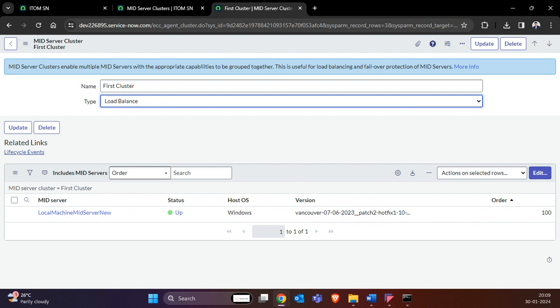There are a couple of points you need to keep in mind before using this clustering. We are selecting different MID servers here, right? Before selecting them, we need to check that the MID servers have the same capabilities. For example, they must have similar supporting applications, IP ranges, and capabilities. And a MID server should not belong to multiple clusters. That's not a good thing.